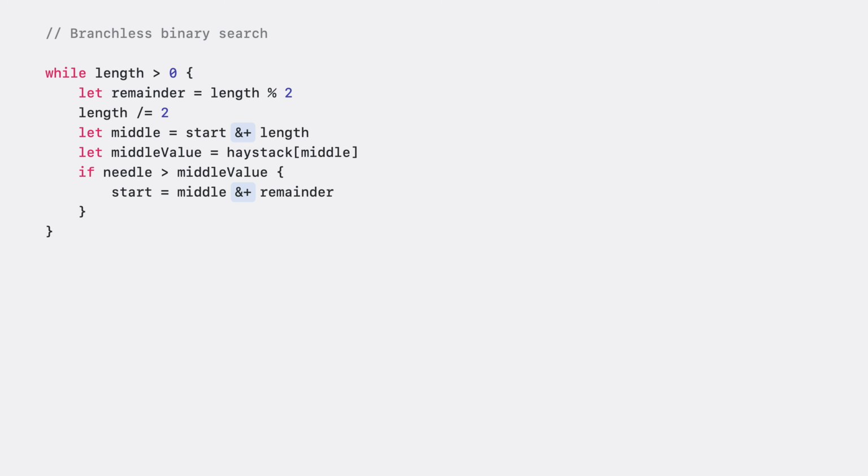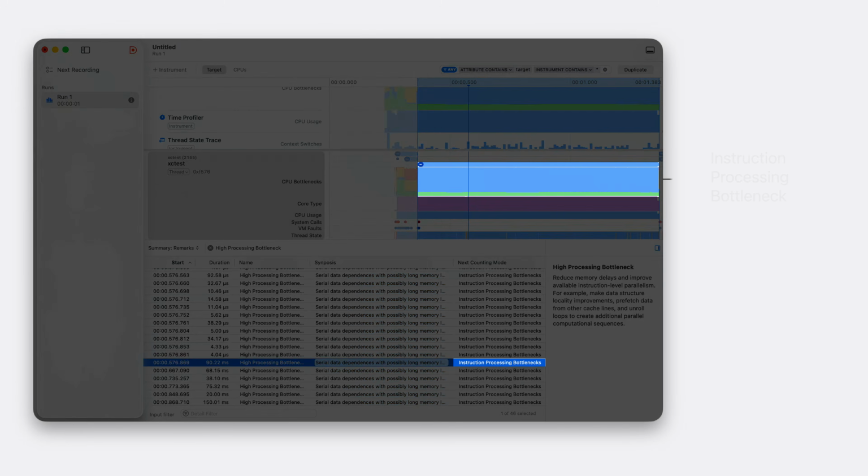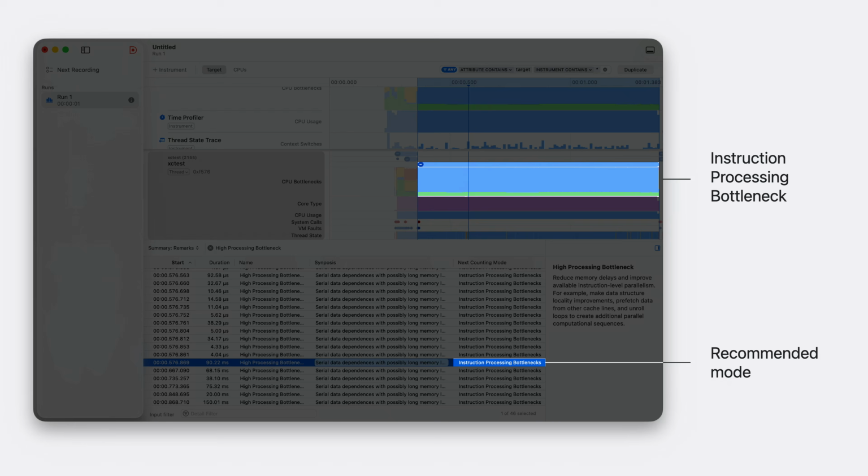This is one of the areas where micro-optimization becomes fragile and easy to disrupt, not to mention less safe and understandable. When we make a change like this, you should go back to the initial CPU bottlenecks mode to check how it impacts the rest of the bottlenecks. I've already collected a trace of our new branchless binary search, which is now about twice as fast as the version with branches. It's now almost completely bottlenecked on instruction processing. Instruments indicates that we should rerun the workload with the instruction processing mode.